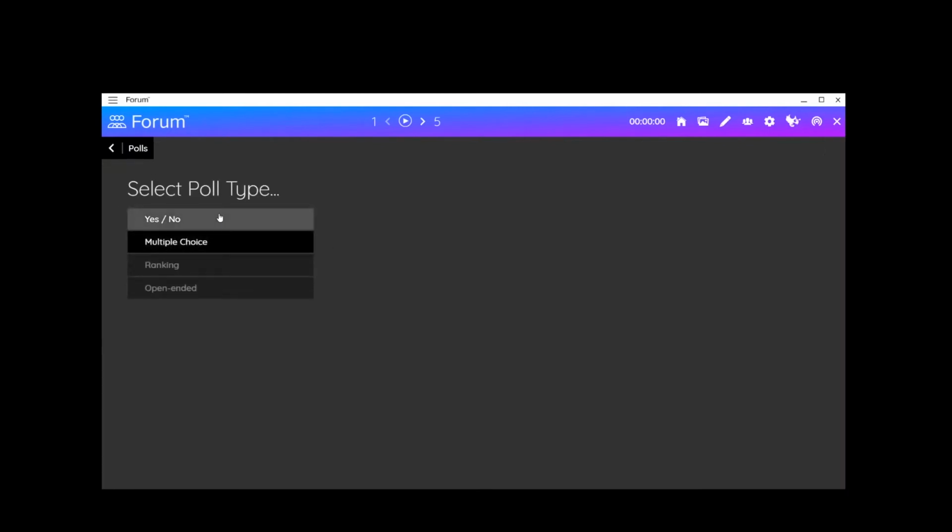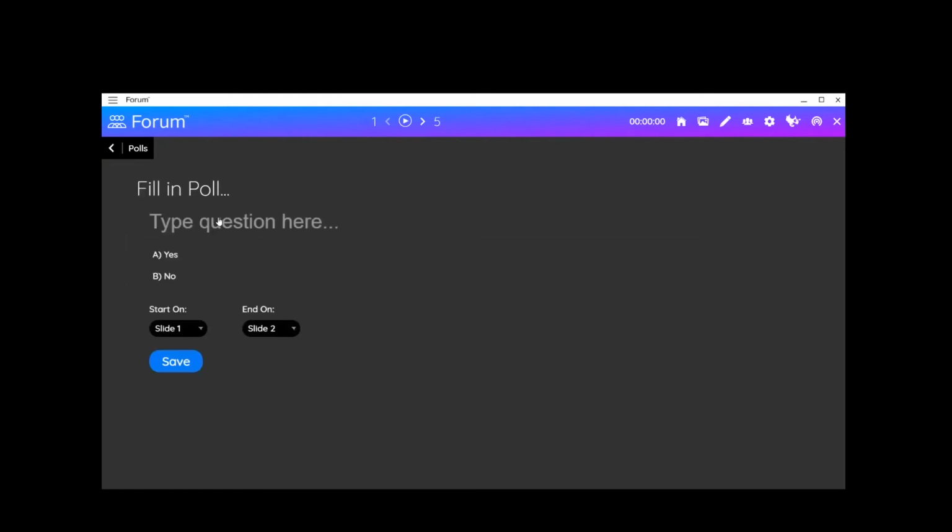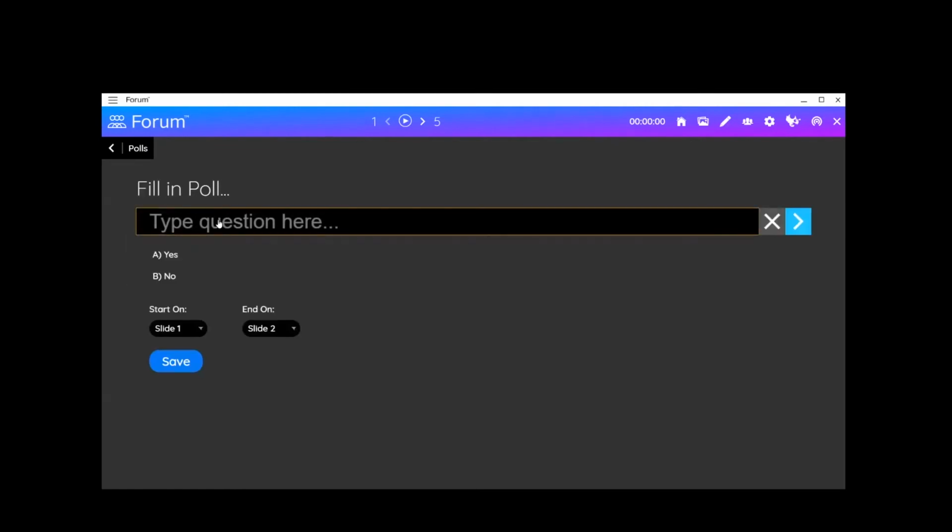For yes or no, you will type your question and the options yes or no will populate automatically for you as choice A or B. Then select Save.